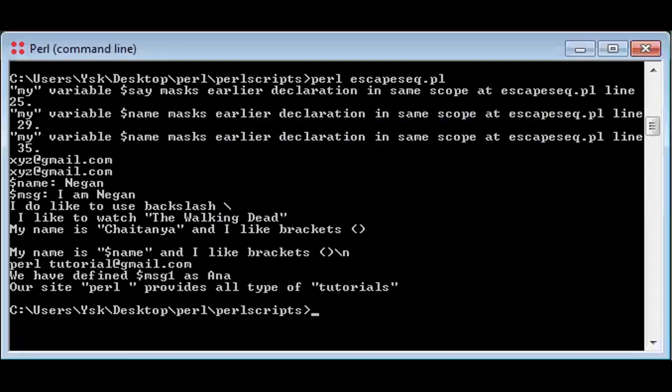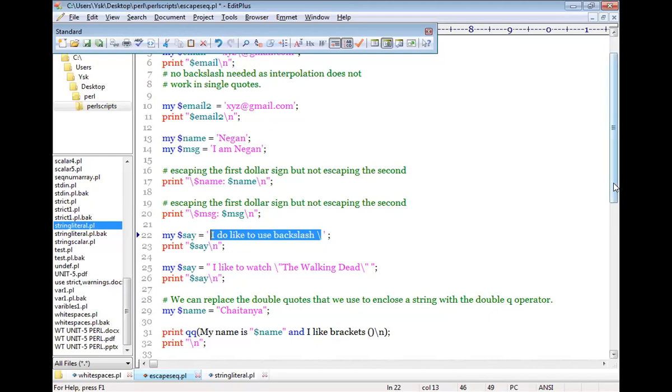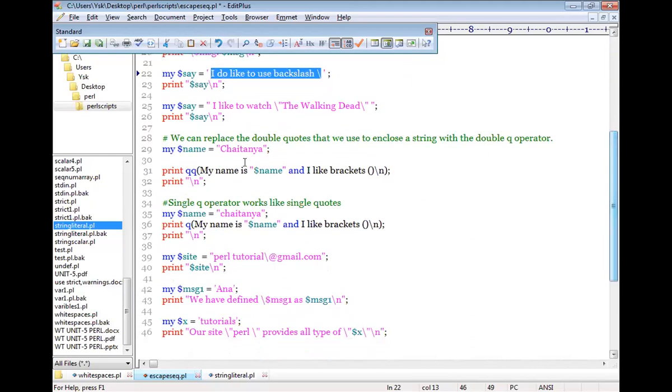So now let us try to execute another one. The next thing is that we can replace the double quotes. We can replace the double quotes that we use to enclose the string with the double Q or qq operator. Very simply, in place of using double quotes in the printf statement, you may use the double Q function in your print statement.